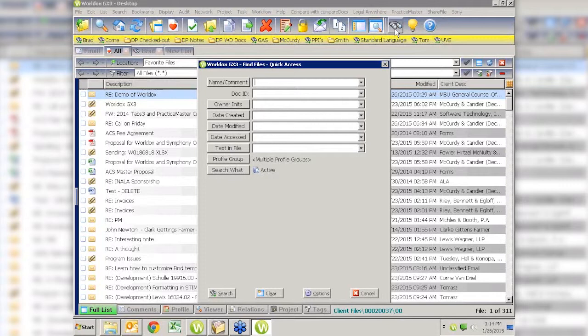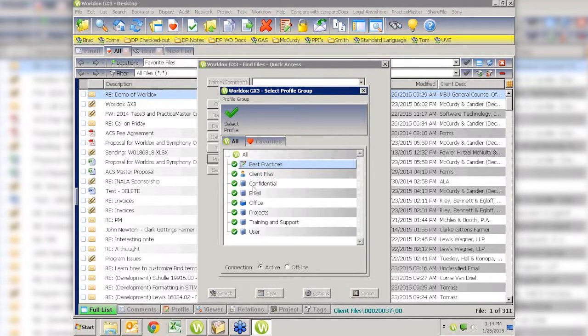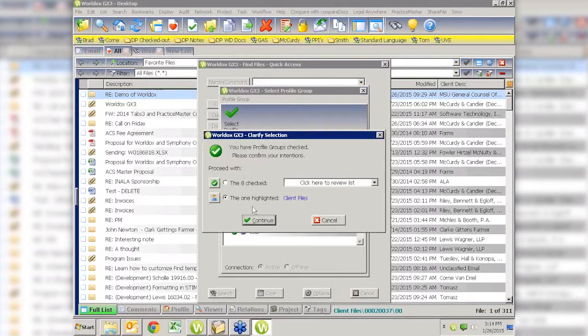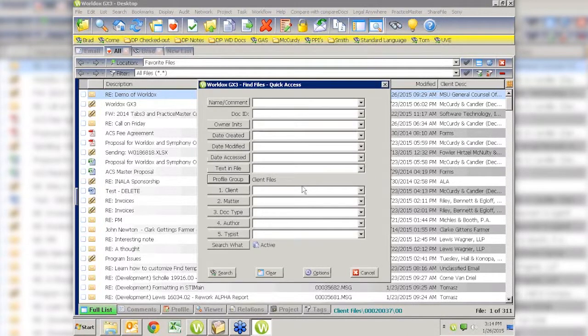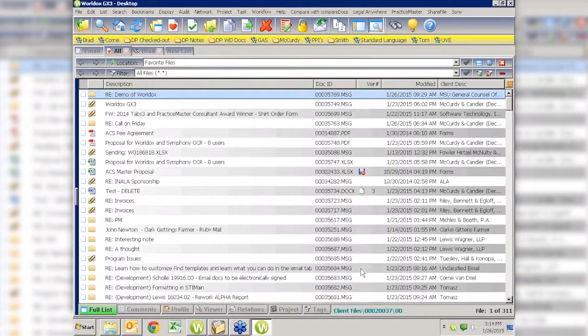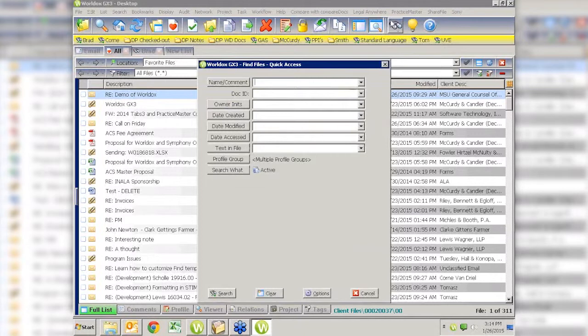Find templates. Now, when you come into a profile group, if you come in here into Find, flat out, after WorldDocs is installed and no Find templates have been defined, then you end up having to select which profile group, and you have to say you want the one highlighted. I hate that. Don't get me started on that. And then you have to define what you want to look for. But you can define these things called Find templates that allow you to really zero in and find things quicker without having to make all these selections.